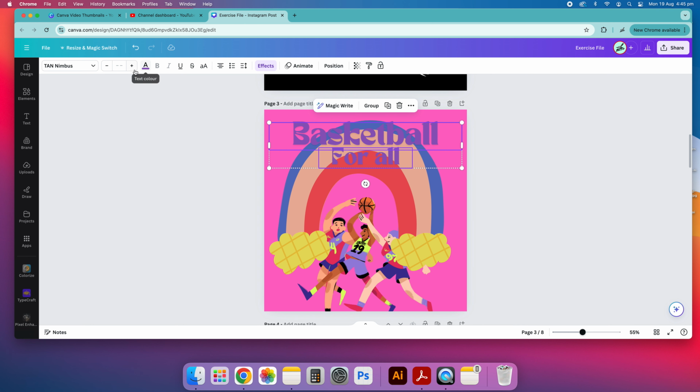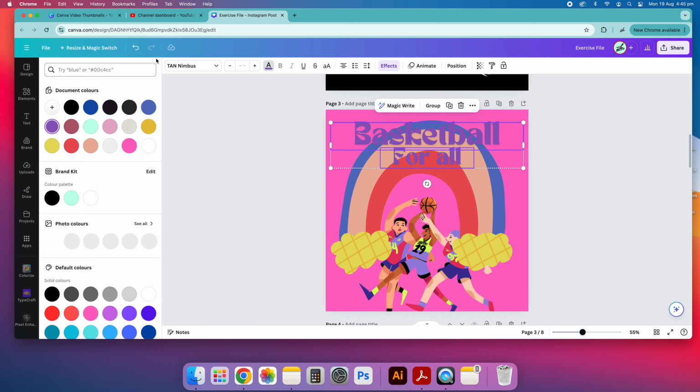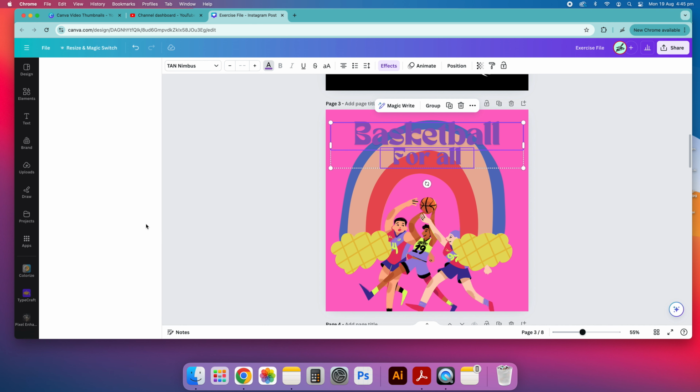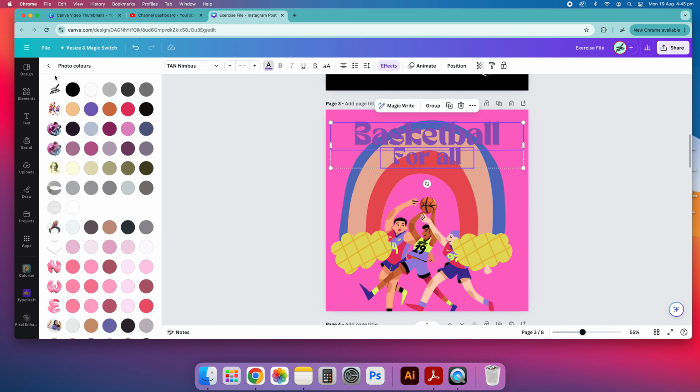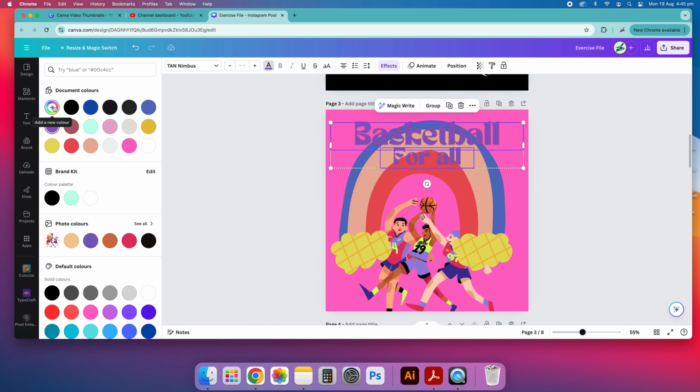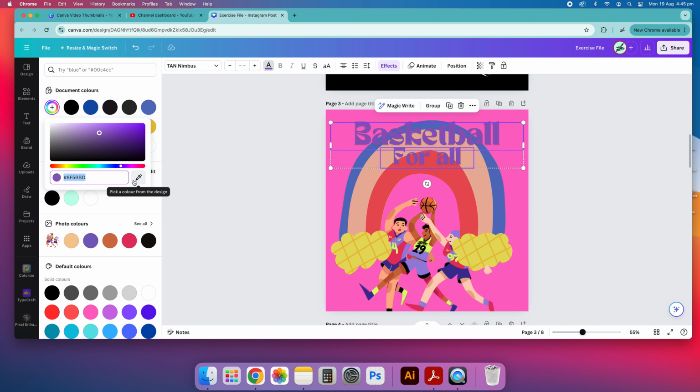text boxes. It should show what color they are in your toolbar. So just hit text color, and the way you can color pick something is if you look at photo colors, this may give you an indication if they're all here. If not, you can just hit the plus, then hit the eyedropper tool, so it'll say you can pick a color from the design. So hit that, and then your cursor will change into like a magnifier.